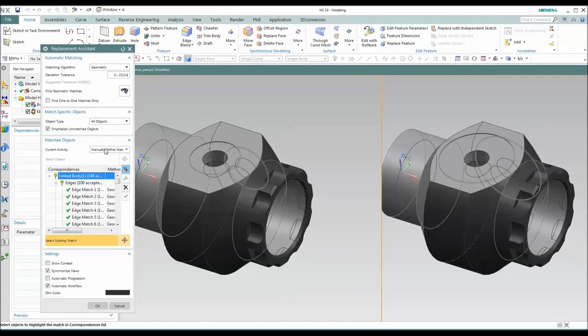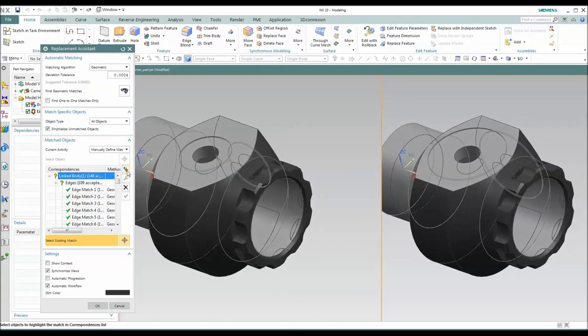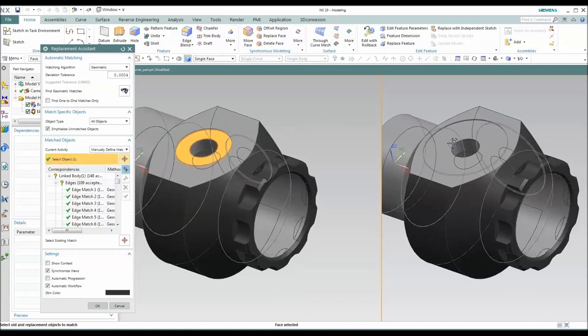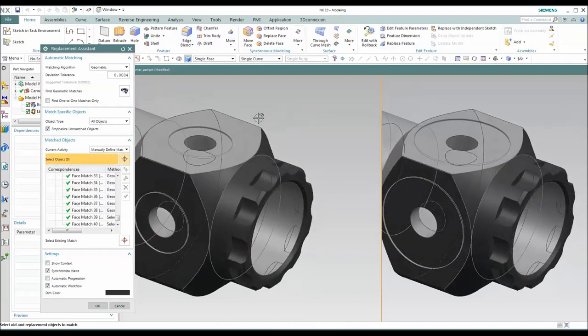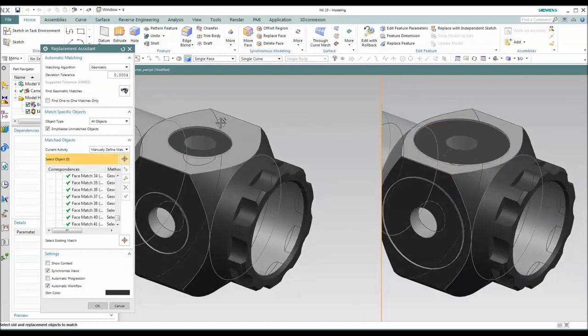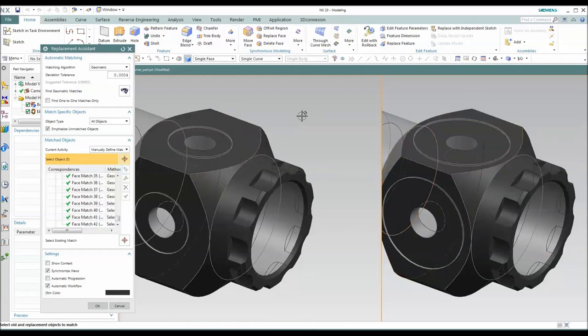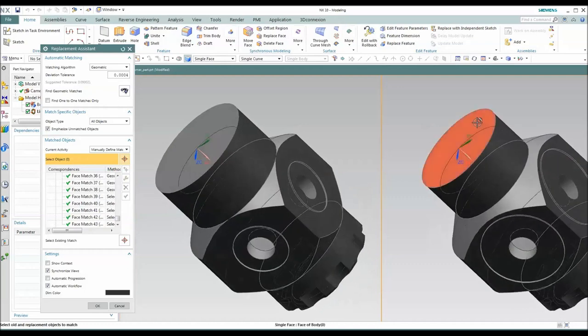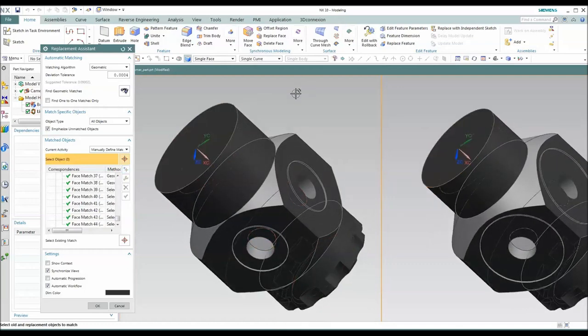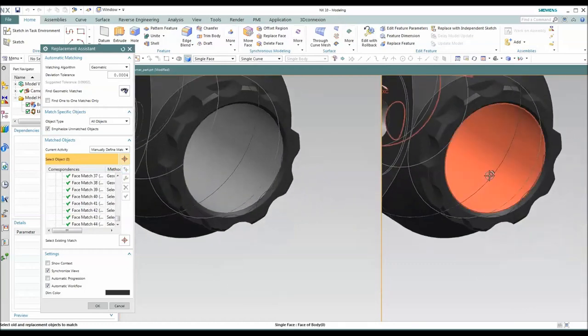So I can help this along if I click here and say add new match. And I want to match here and here. And I'm going to use the middle button on my mouse to accept those matches. So it's left click, center click. So I can quickly go through and find things that I know are matches.